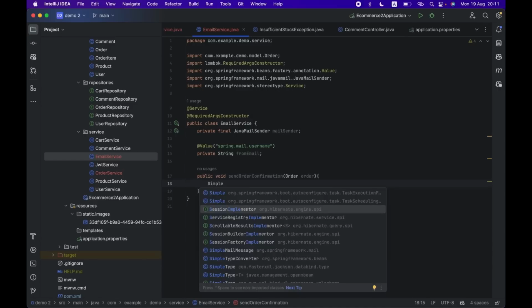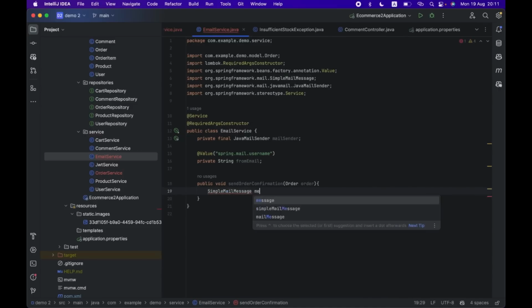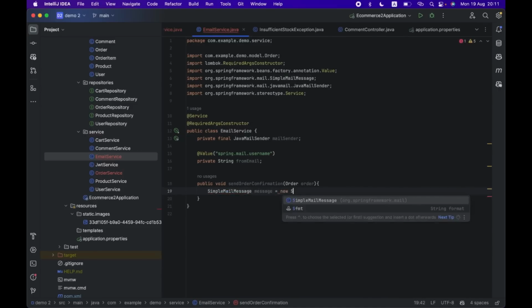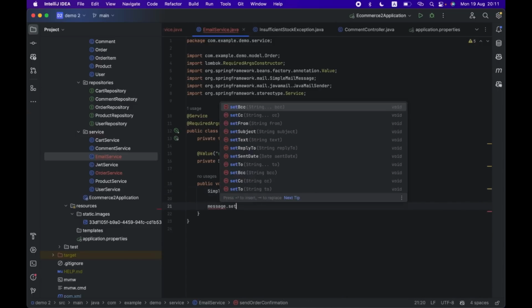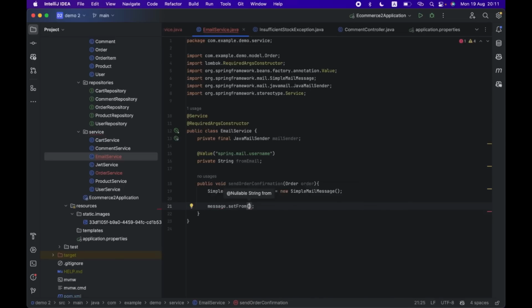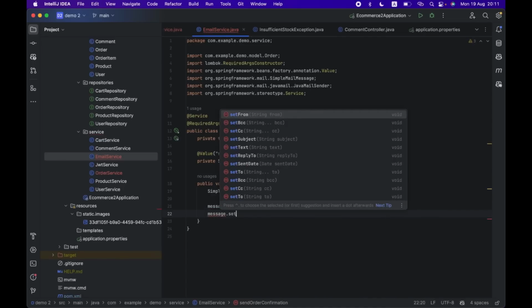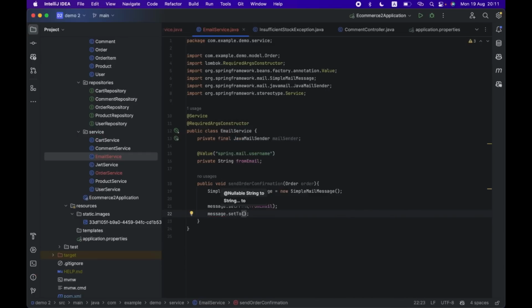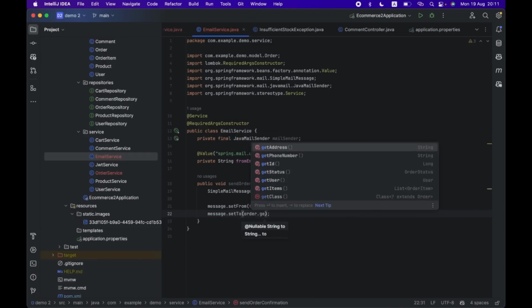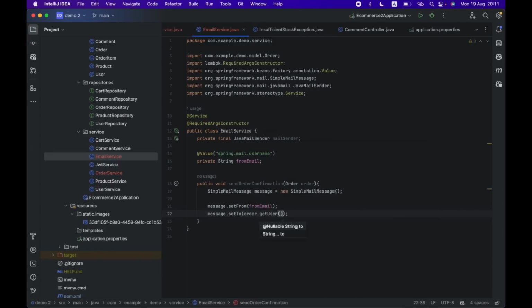So we can use a simple mail message for creating a message. And we just need to instance a new object of this simple mail message. So here we can set from, which is a from email. After that, we can set to. This is going to be set as this, which means that this message is going to be sent to the author of the order, to the person who created the order, which means to his username, to his email.